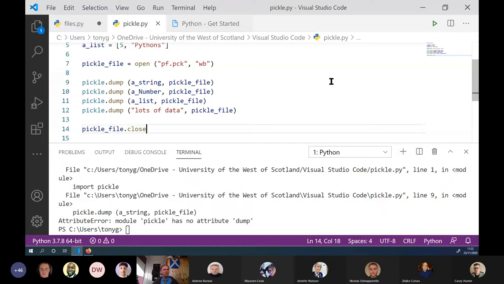It's upset. So, what have I got wrong? There's no brackets after the close. Oh, wait, no. It does that for you. Never mind. I put them in anyway because I like them there. Where are we? Pickle dump. A string into the pickle file. Module pickle has no attribute dump.